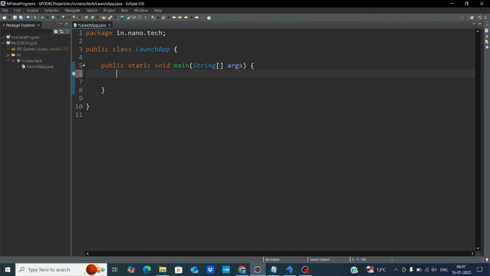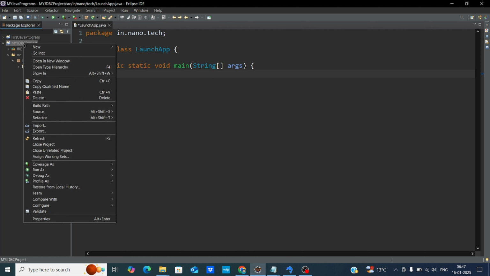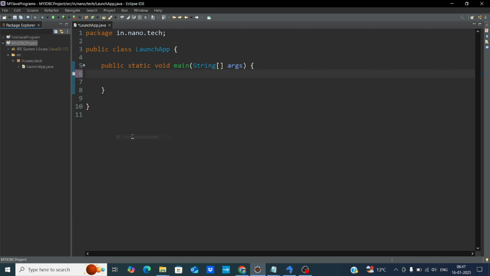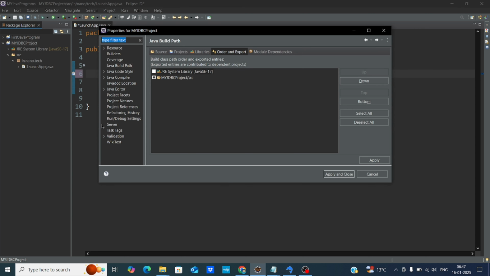Open your Eclipse. Now right click on your project folder. Go to build path. Go to configure build path. Here go to Java build path. Click on the Java build path. Go to libraries. Click on class path.